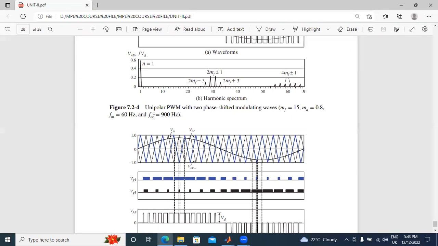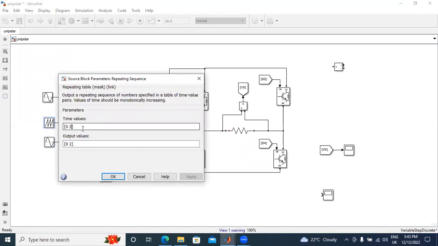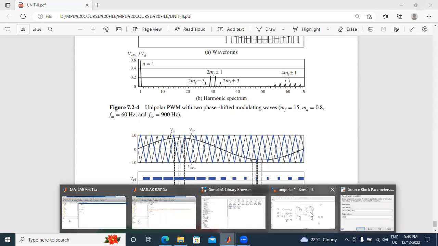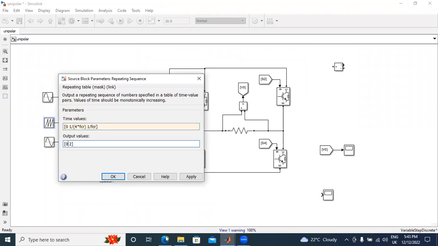Next FCR 900 hertz. Now I will give here repeating sequence value. First I will apply 0 and 1, 1 divided by 4 into FCR. Next 1 by FCR. So that is the switching frequency here. FCR is the frequency in kilohertz. Next, I will give here sequence 1, 1, minus 1, 1, and now I will apply this one.